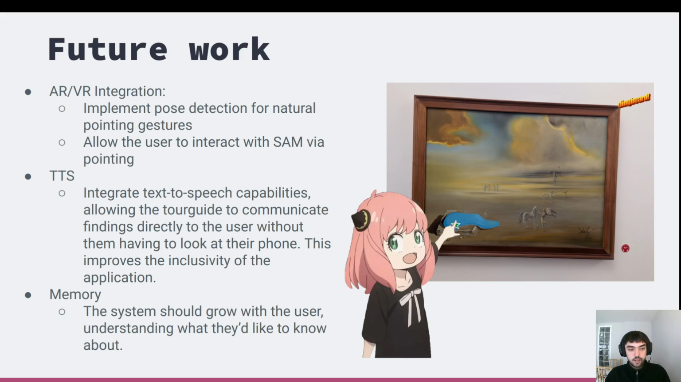Next up, I think we want text to speech, and speech to text. Of course, this allows the tour guide to communicate findings directly to the user without them having to look at their phone. And it also improves the inclusivity of the application, allowing people who are visually impaired to use it and get information about their surroundings. We also want to add memory, and I think it would be really interesting to have the system grow with the user, so understanding the types of responses that they'd like to hear and the types of information they'd like to know about.